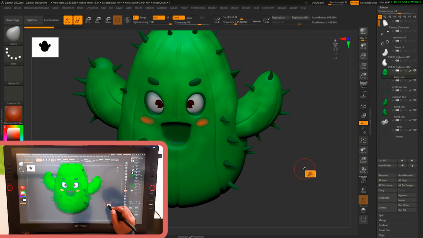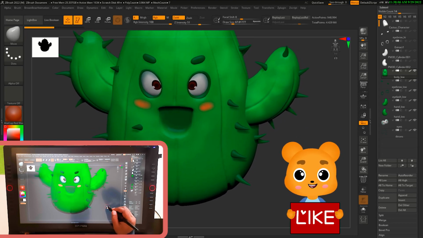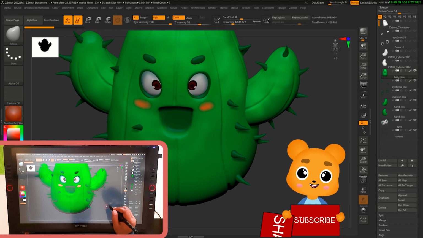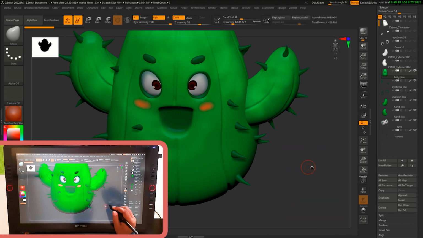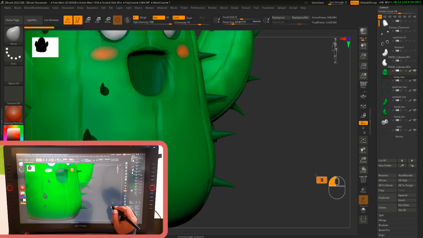In this video, we are going to look at a brush setting which will help you to create sharp thorns like this with this move brush itself. So that is called Accu curve. It's a setting in brush menu which you can find.